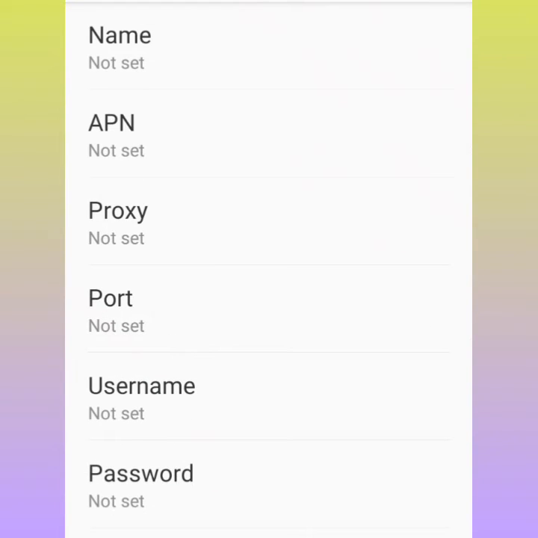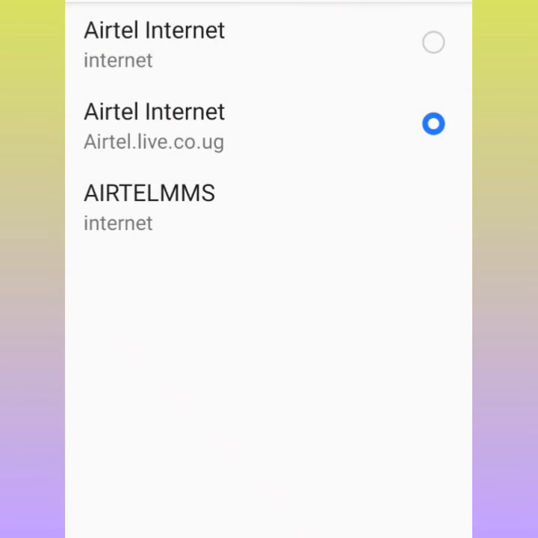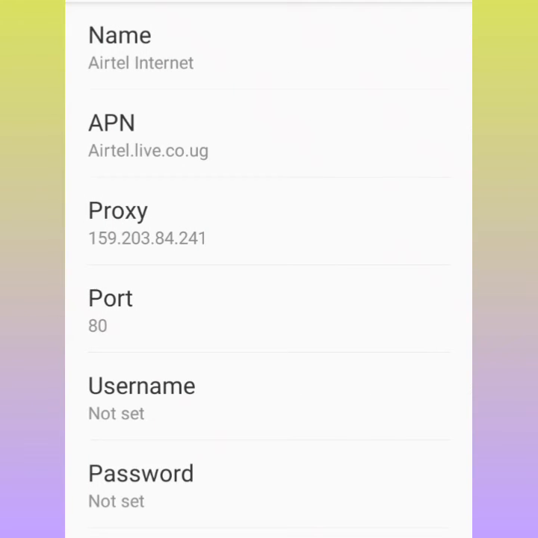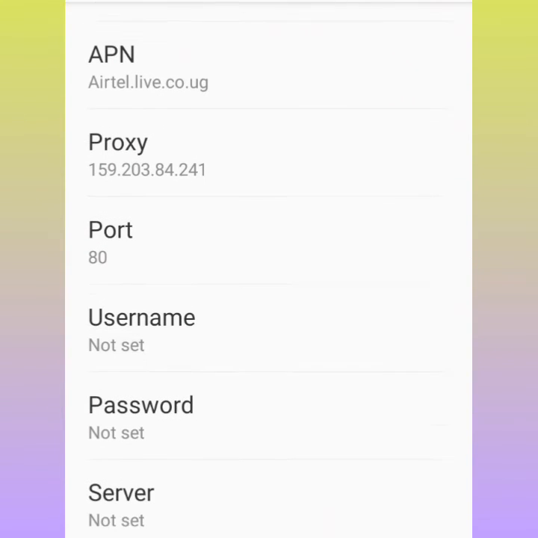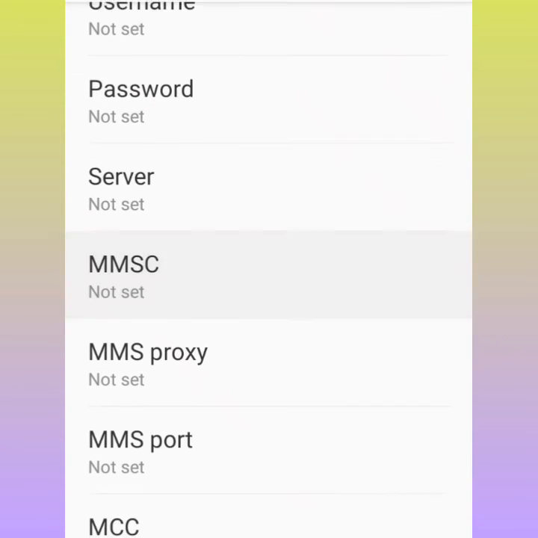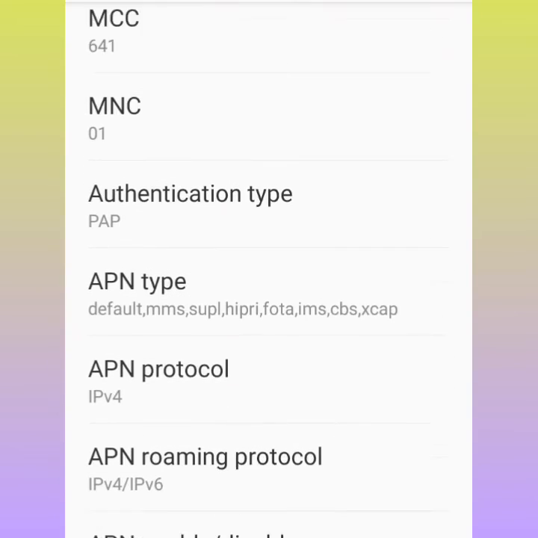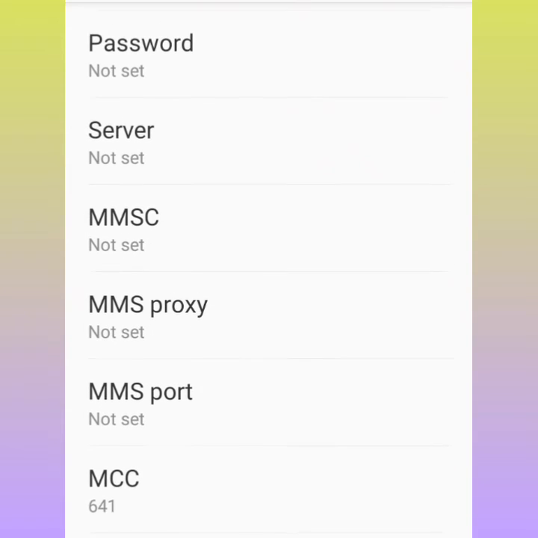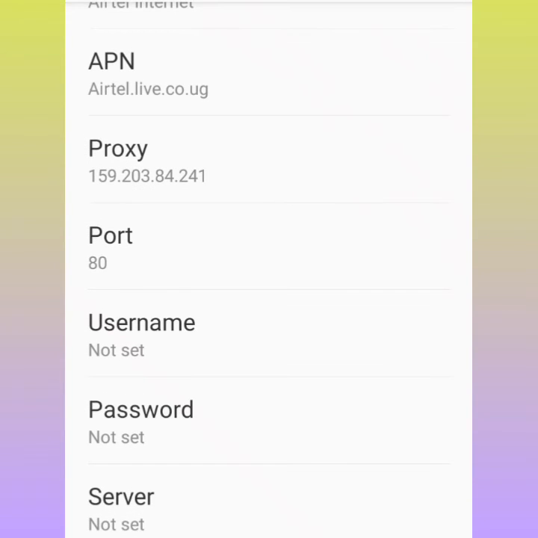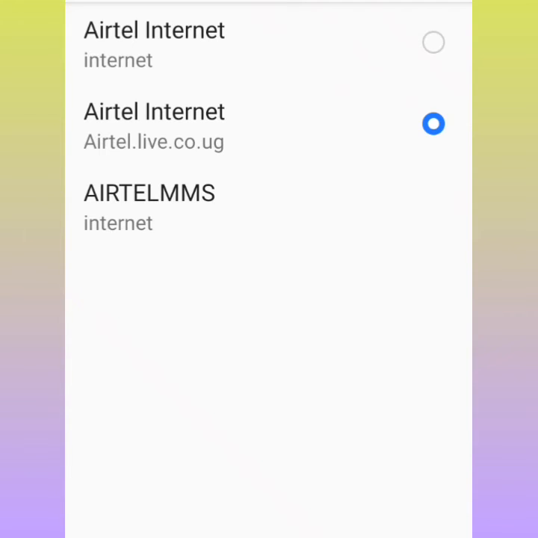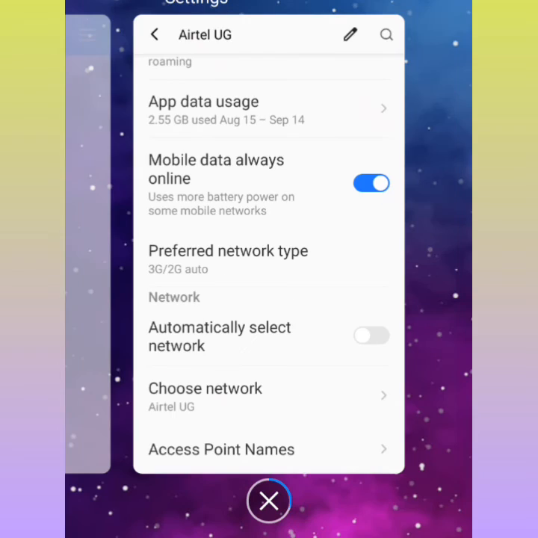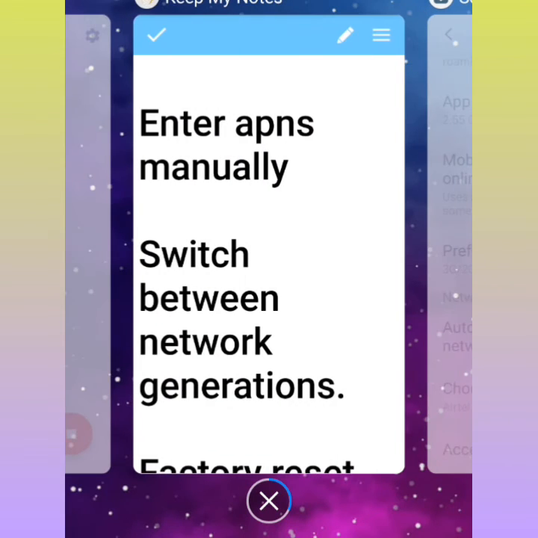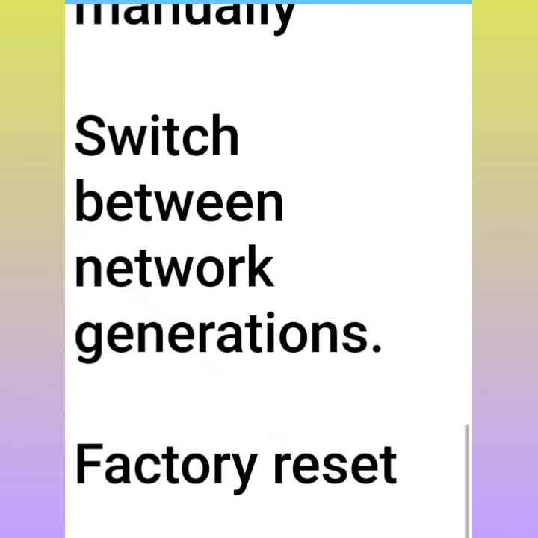You tap on plus. Let me show you here. On this APN, you change the APN name, APN proxy, port. Here for more inquiries, in case you want to change your APNs, you can contact me or you can comment. By the way, that's how you change the APN networks. Some APNs do not work well.